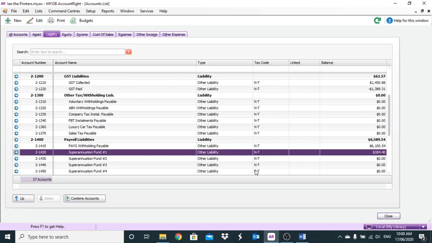That concludes payroll at a basic intermediate level. Next, we'll look at bank reconciliations.